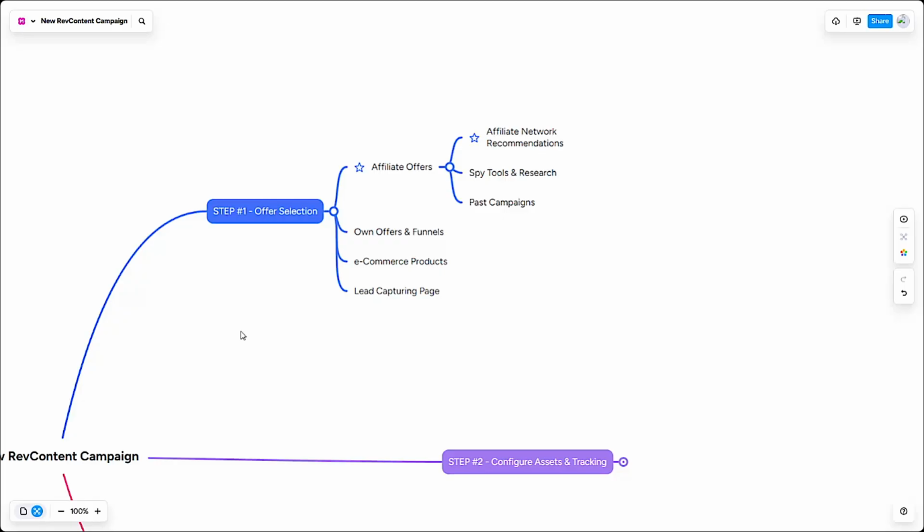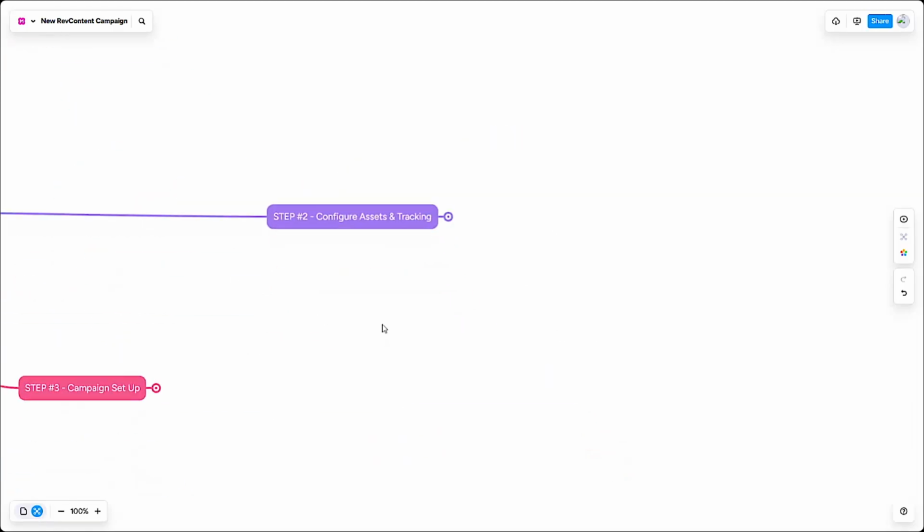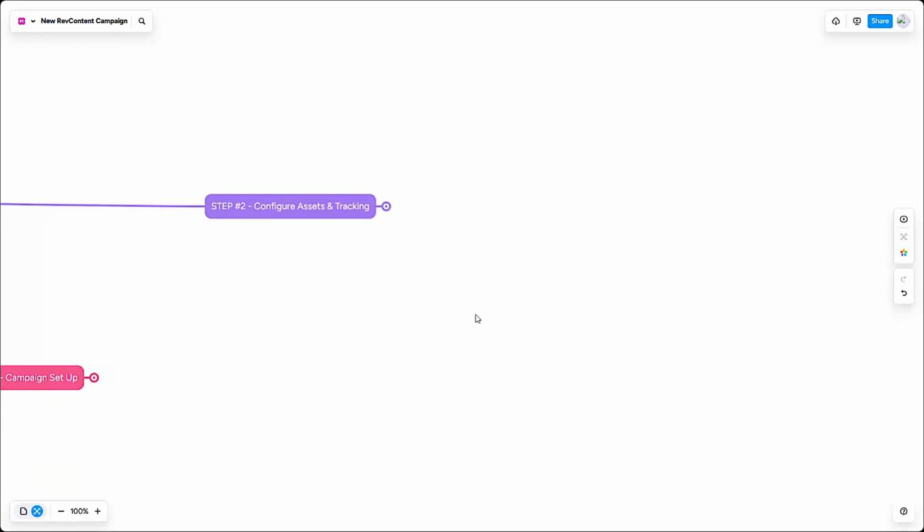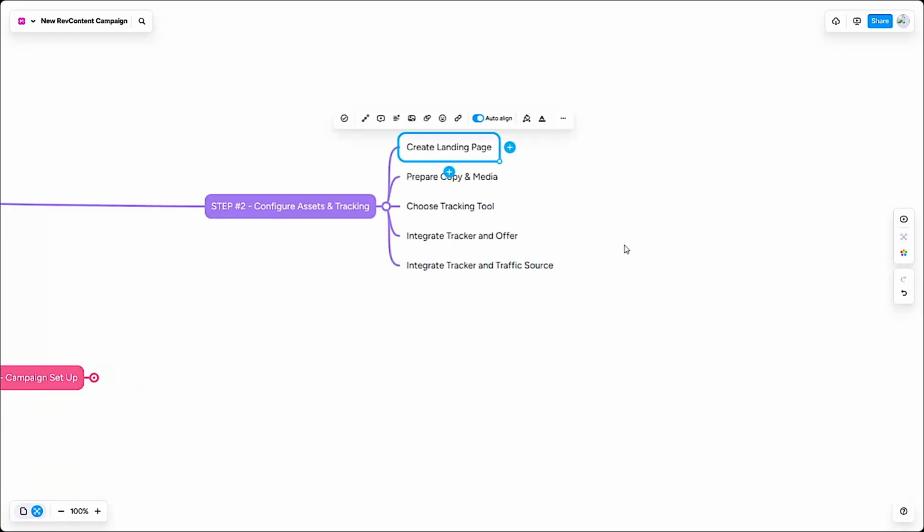Again, we're going to do all of this in practice, but first I want you to have an overview of the process. So that's offer selection, step number 1. Step number 2, we're going to configure our assets for actually setting up the campaign and running it. So we're going to start with setting up a landing page. The landing page is an intermediate page.